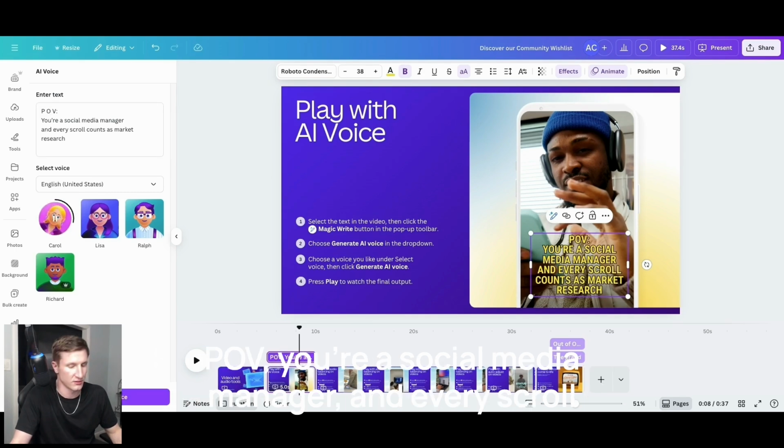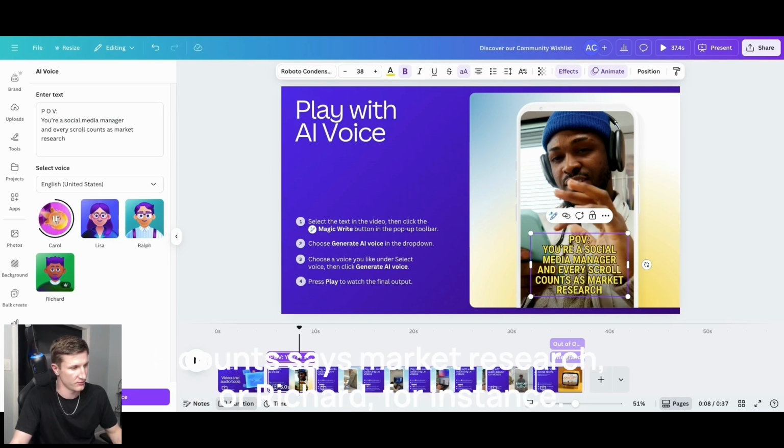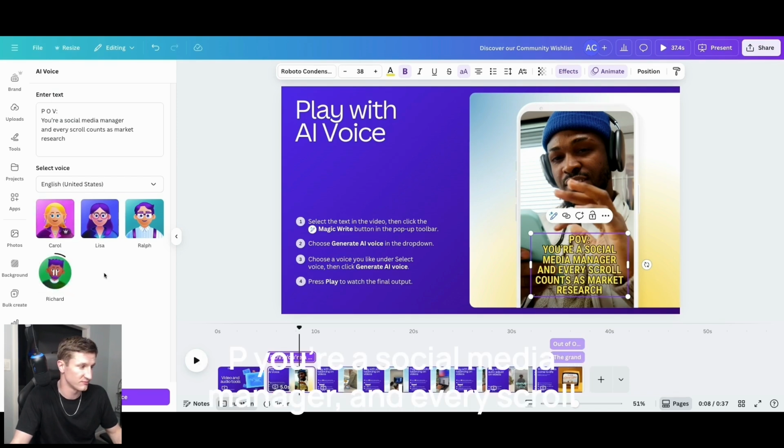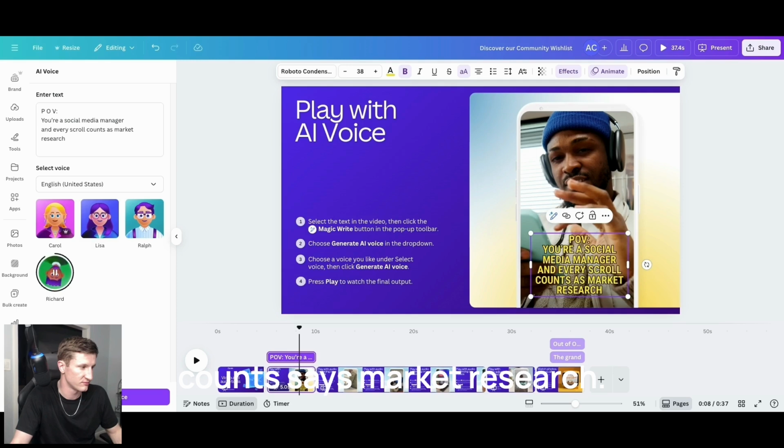POV. You're a social media manager and every scroll counts as market research. Or Richard, for instance. POV. You're a social media manager and every scroll counts as market research.